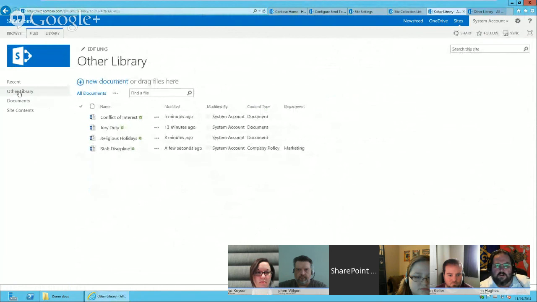Now let's see what happens with staff discipline. Other library. Oh, look at that. Yeah. Woohoo. So I'm a nerd, I know. Okay, so if your target library already has the content type that you're using in the first library, then look at that. It comes with all the metadata and everything.